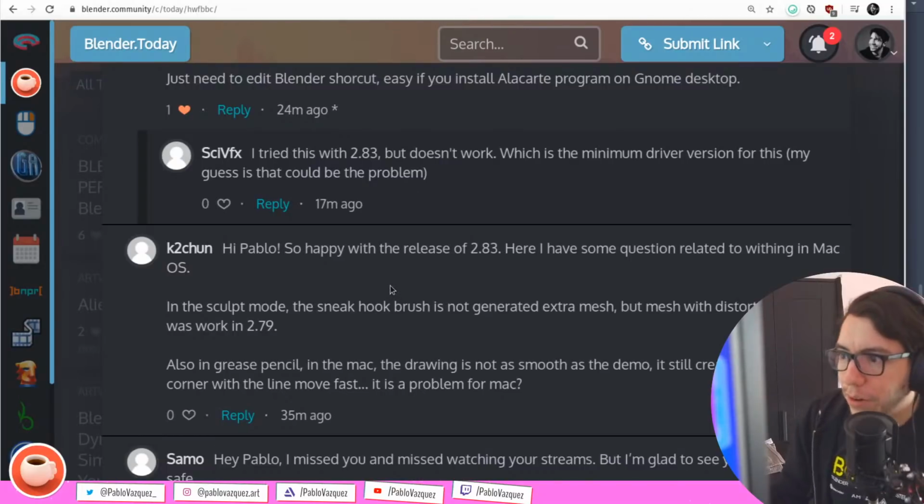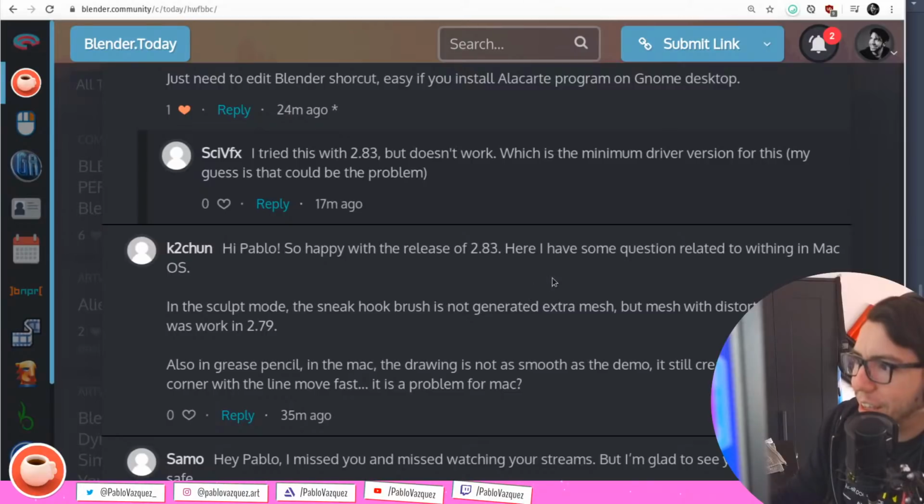Kaichu Chun says, hi Pablo, so happy with the release of 2.83. Likewise. Here I have some questions related to Blender in macOS. In the sculpt mode, the snake hook brush does not generate extra mesh, but mesh with distortion, which worked in 2.79.